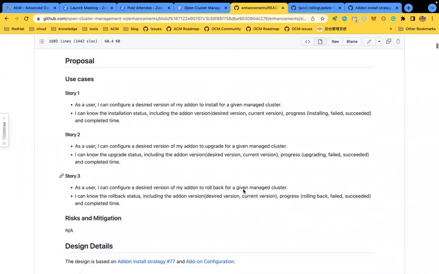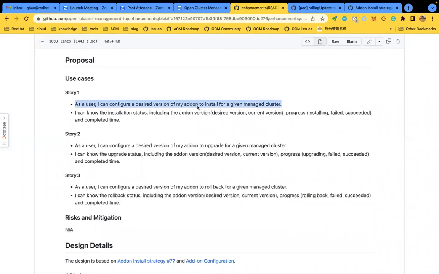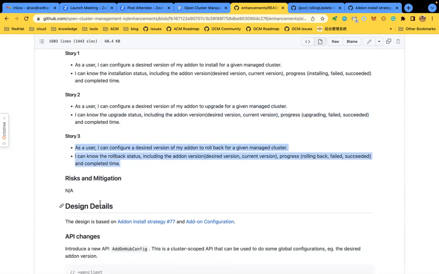There are three use cases for this. The first is, as a user, I can configure a desired version of my add-on to install for a given managed cluster, and I can know the status, including the version, progress, and complete time. Also, as a user, I can configure a desired version to upgrade my add-on, and I can also know the status. And the third story is I can configure my add-on to roll back to a desired version, and I can also know the status.